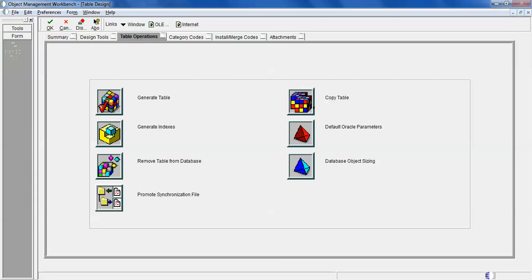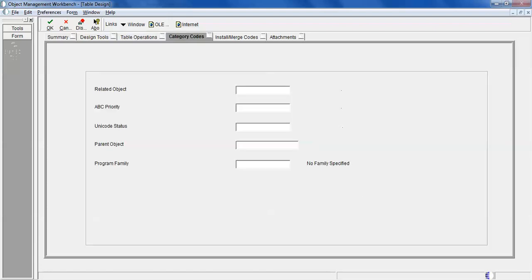Let's not worry about other icons like remove and all these things, table, copy table, so we can come back later and we'll see. Category code we'll discuss later. Let's leave it. We'll cover each of them. So click OK. You can click OK here or cancel here, doesn't matter. So once you generate, it's generated. So once you click OK, it will come back to the object management workbench.